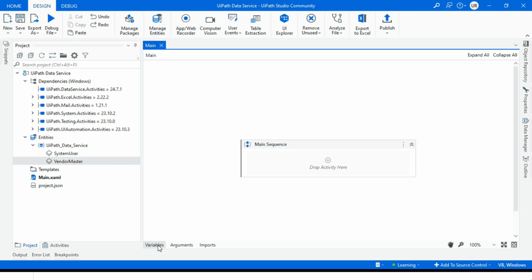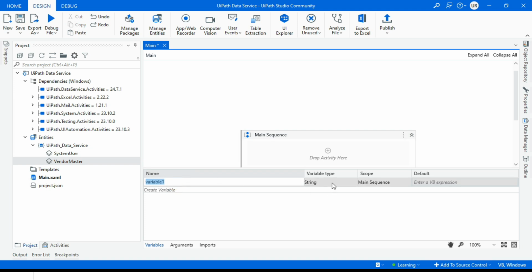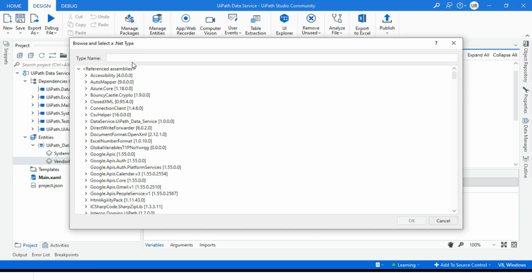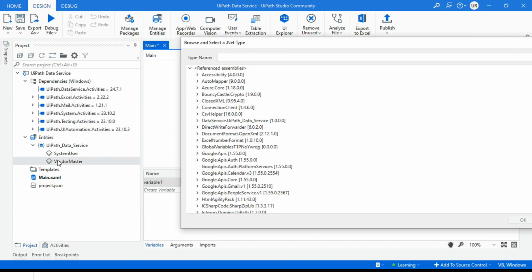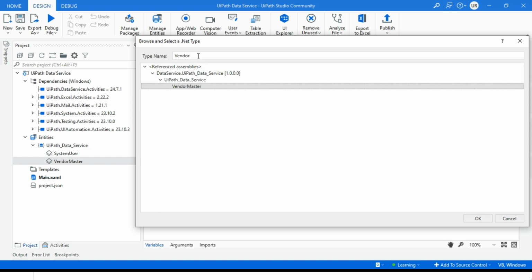So let's say we are going to variables or arguments. I'll go to the variables and click on that. Let's create one variable here. Go to the variable type, browse for types. Here you can search with that entity name. So let's search for the entity name, vendor master. You can see the vendor master, this has been added as a namespace.